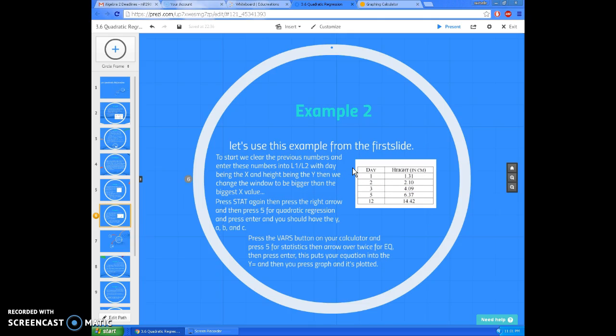Then skipping 4 and 3 again, going straight on to step 5, we would press stat again, and then press the right arrow, and press 5 for quadratic regression, and again that gives you y, a, b, and c, and if you still have 3 and 4 on, it should give you R squared as well. Then again, instead of retyping everything into the y equals, you should press enter on the EQ, making sure that there's nothing left in your y equals from earlier, and then press graph, and it should be plotted.